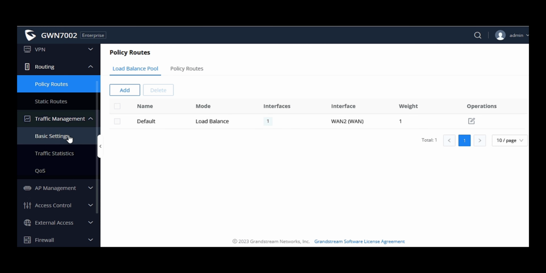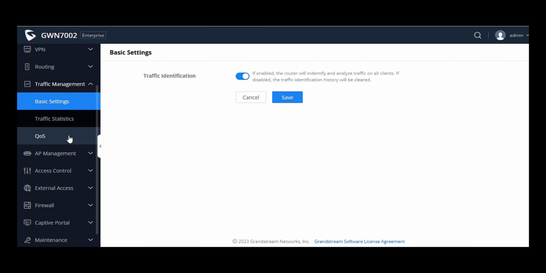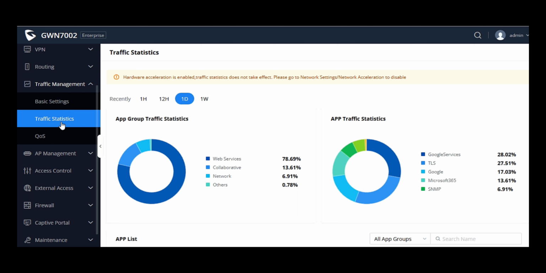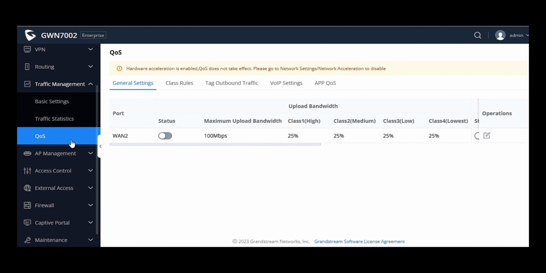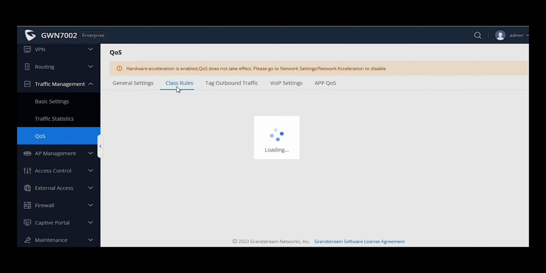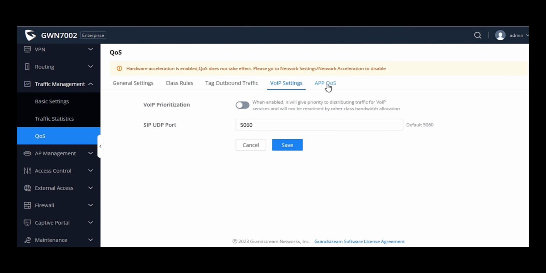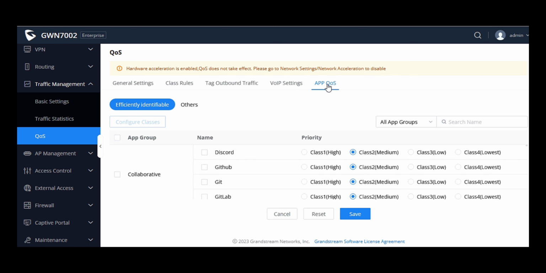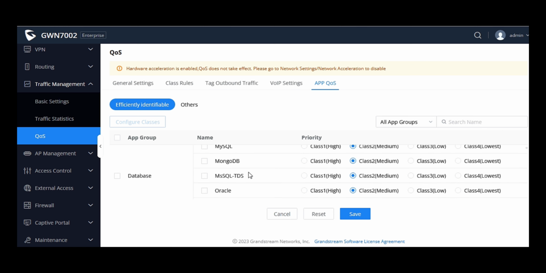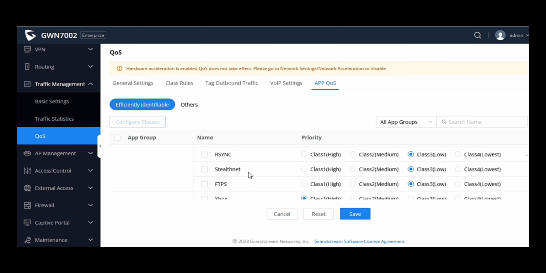In traffic management, you can see the traffic statistics. In QoS, you can assign quality of service for particular ports. You can define the rules. You can define tag outbound traffic, VoIP setting, and in app QoS, you can define the QoS for the application as well.